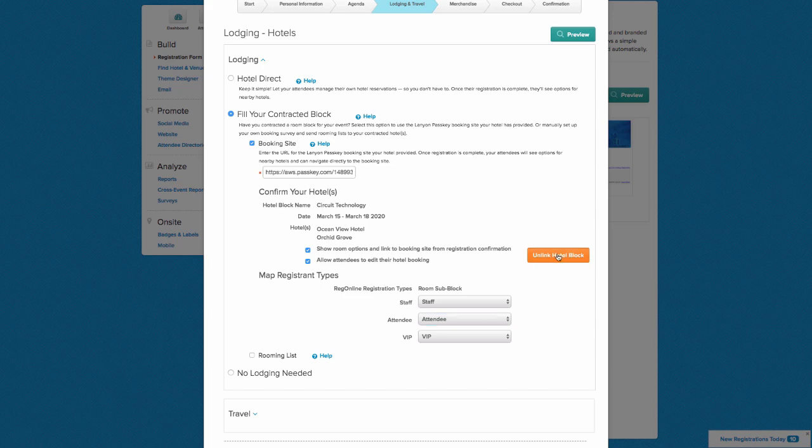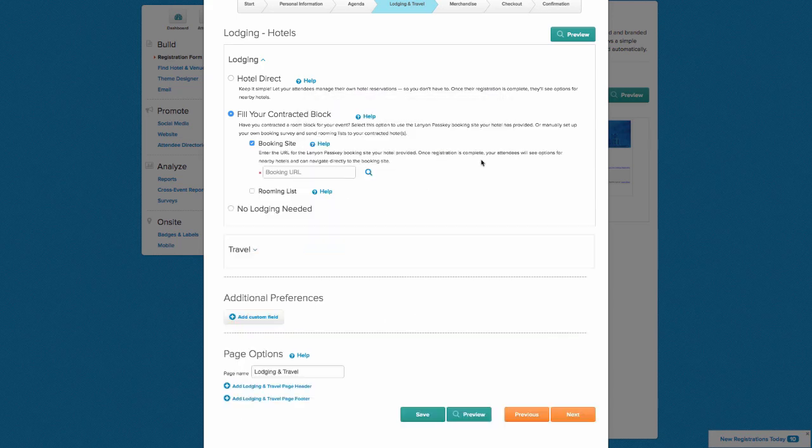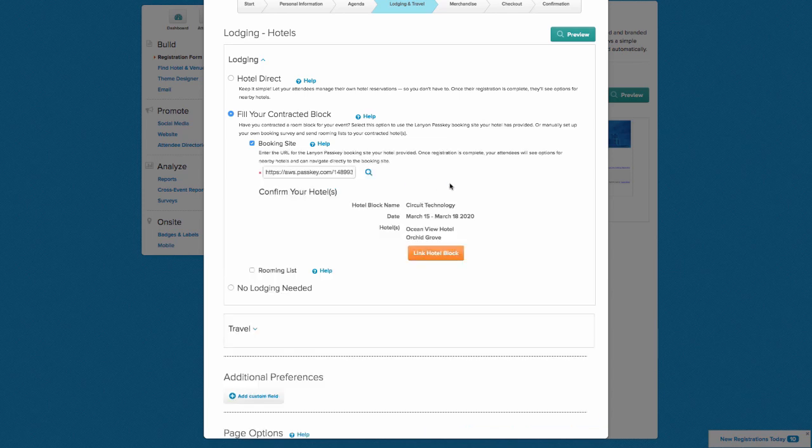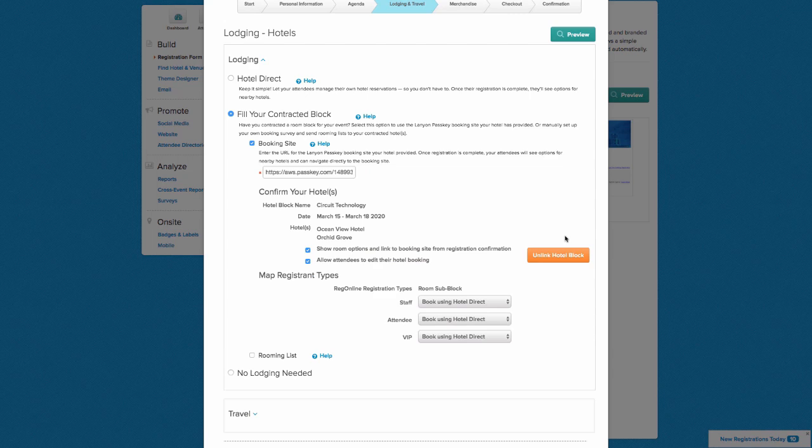Just to show you quickly how to put that booking URL in, I'll unlink the booking block and repaste in my booking URL. You simply paste that URL that you get from your hotel and then click the search button. When it's found, you just confirm your hotel and then you'll see the same configuration options that I walked through previously.